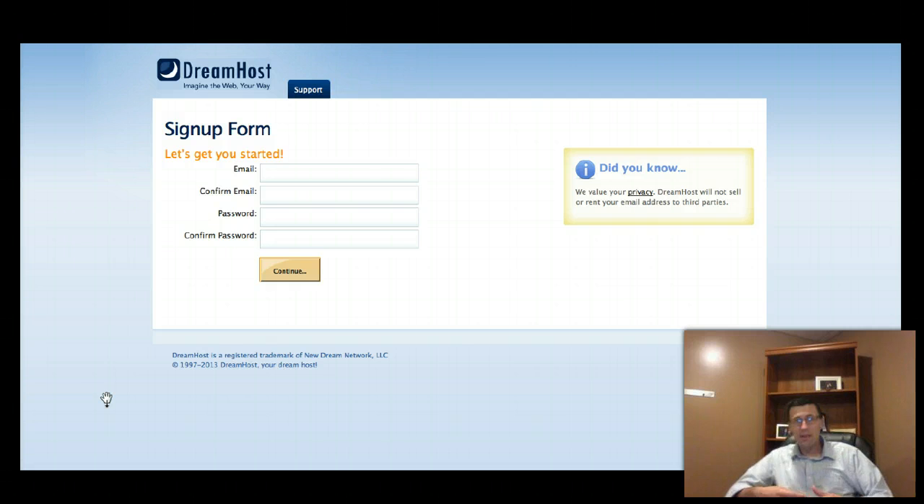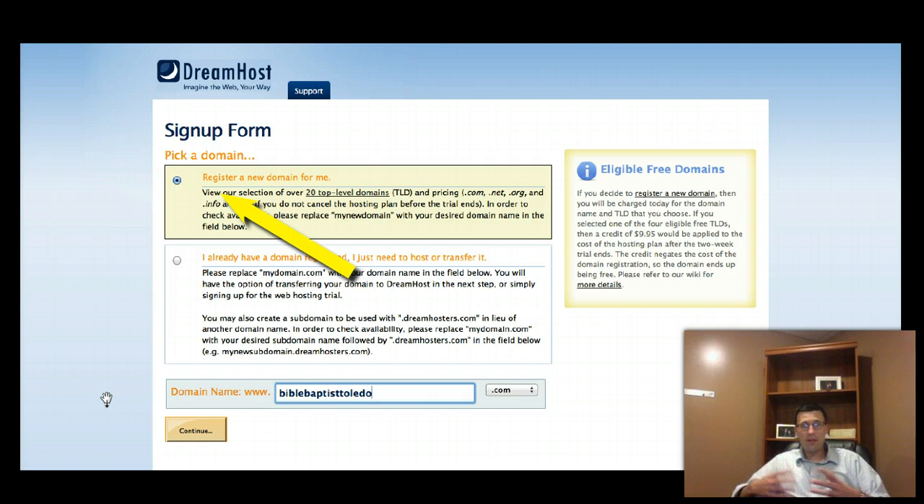And here you just put the email address and a password that you want to be associated with this account. You're going to want to write it down because you're going to be using it in the future. All right, so write that down, put the email address and the password down, and then click Continue. And then it's going to bring you to this page.